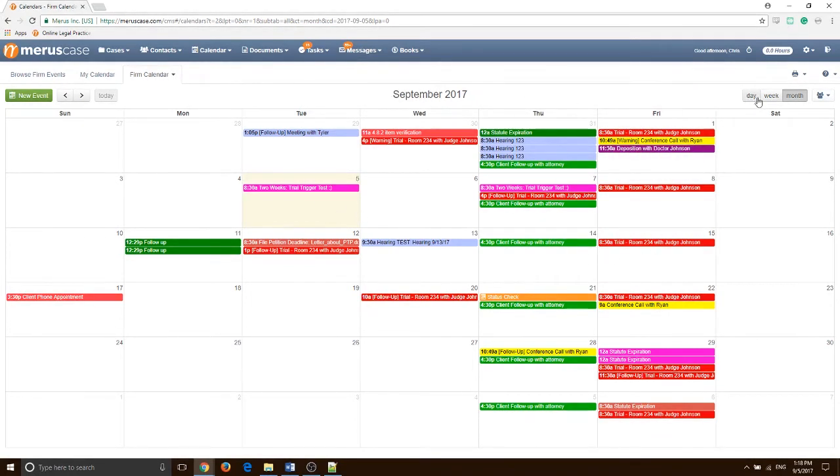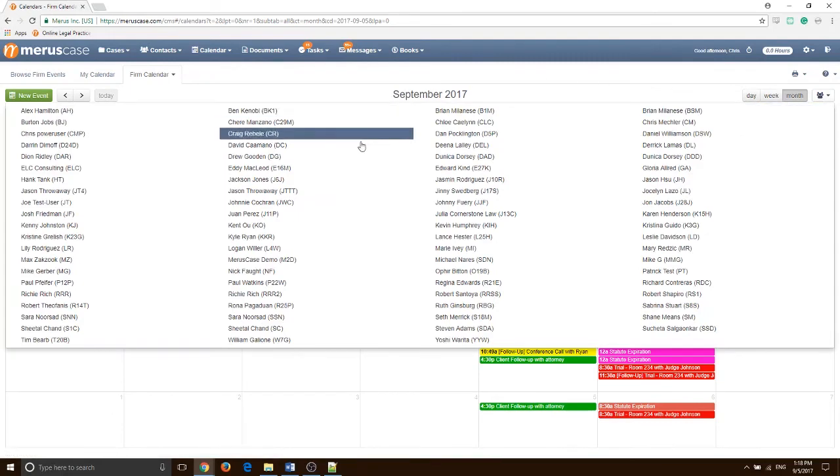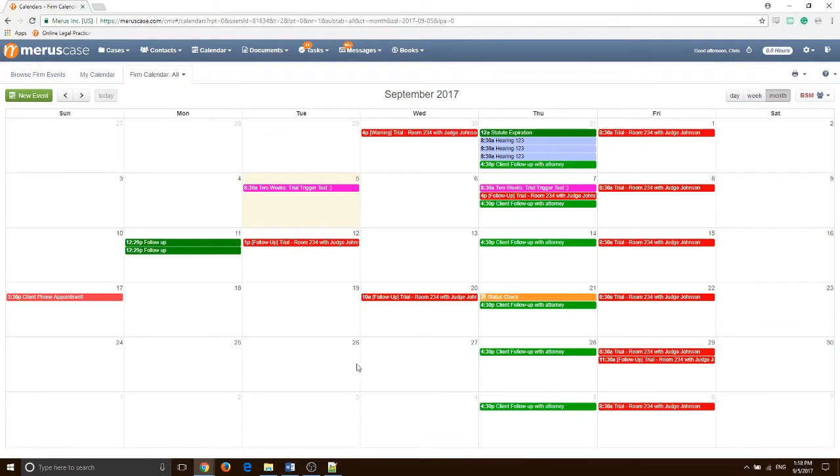Again, we can still view this as a day, week, or month view, and we have one additional option in the upper right corner, which is filtering by assignee. If I click on this, it'll show me a list of everyone in my firm, and I can click on a certain user to see just their individual calendar.